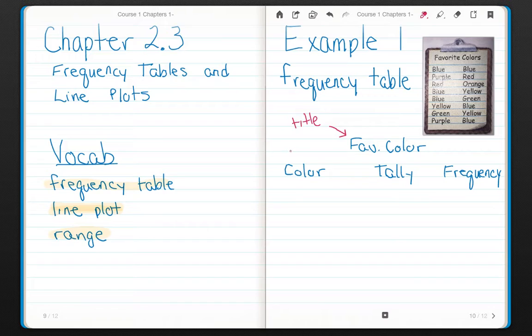You will then also have your data. This is going to change each time. In this case, it's what color am I counting? It could be what food is it if we're doing favorite foods. Whatever it is that your data is about is what goes in this column. The last two columns, the tally and the frequency, these are always the same. So, how do I use it?